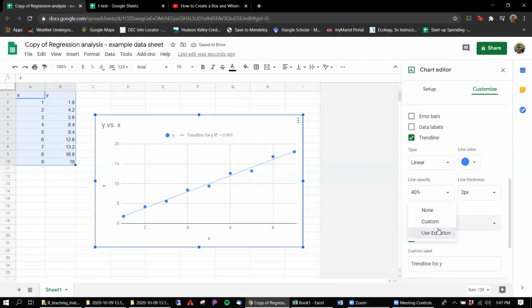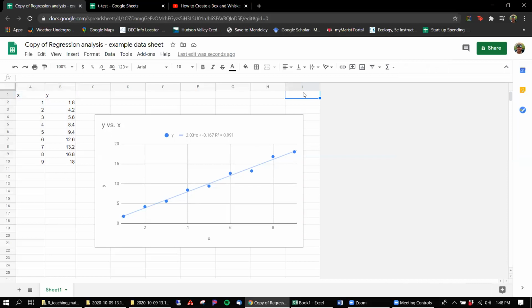You can also have it show the equation to get your slope, and get the square root of the R squared to get your R. You have to know what direction that is, but you can figure that out pretty easily based on which direction the line's going. And then to get your p-value, we need to do a little bit more advanced work with that. So you need to go into add-ons and get add-ons.